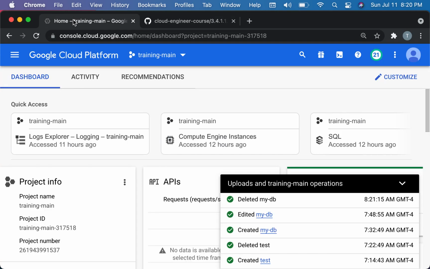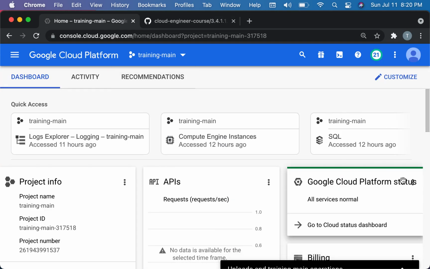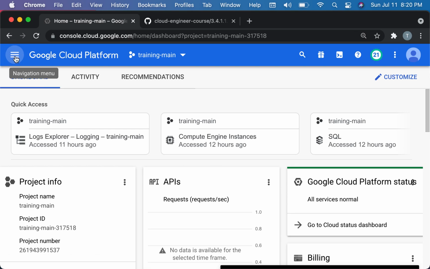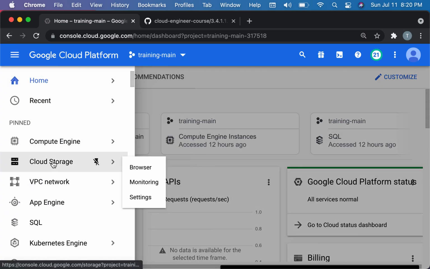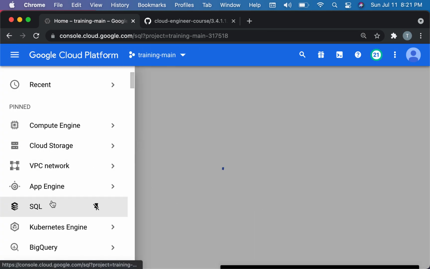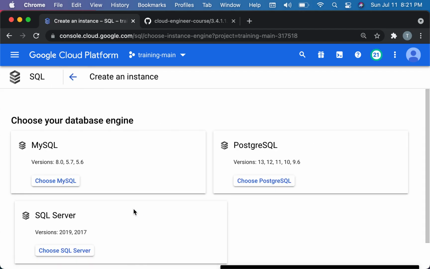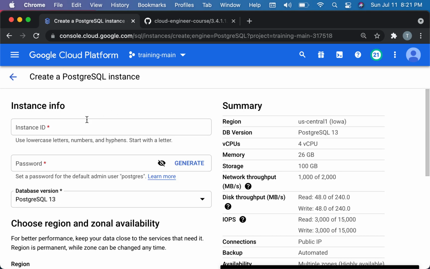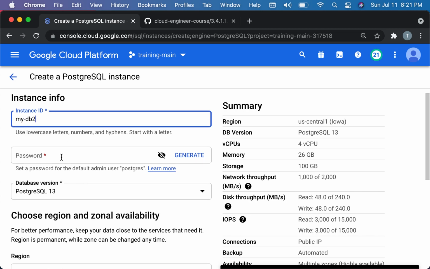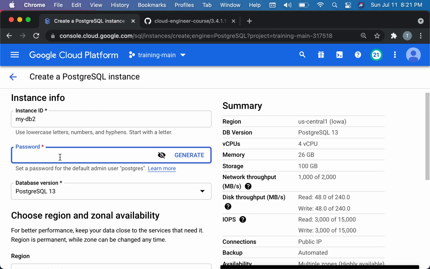So I'm going to start off by creating a new database, and let's go do that right now. SQL. And I'll create a new database. I'm going to do Postgres, and I'm going to call it MyDB2. Okay, and you do need to create that root password, right? So let me do that real quick.